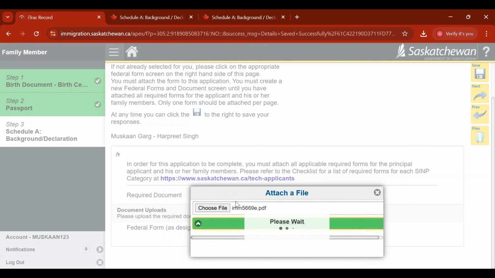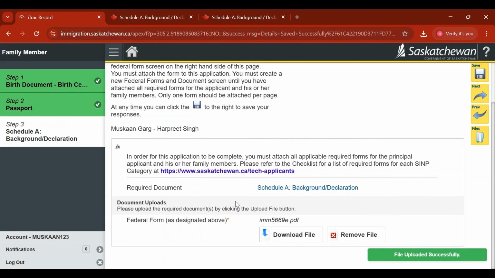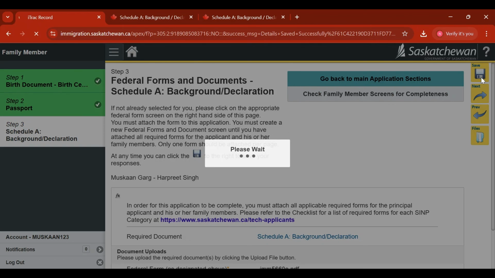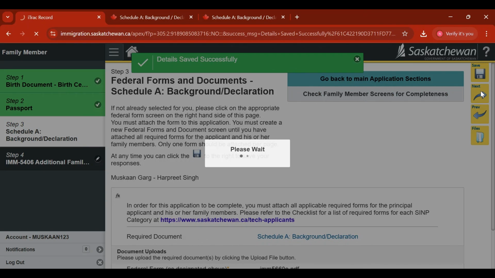Click on the button upload file. It will upload the file for you, and the file has been uploaded successfully. You can save the application, all the details that you have filled till now, and you can go to next after this once it is being saved. Click on next.